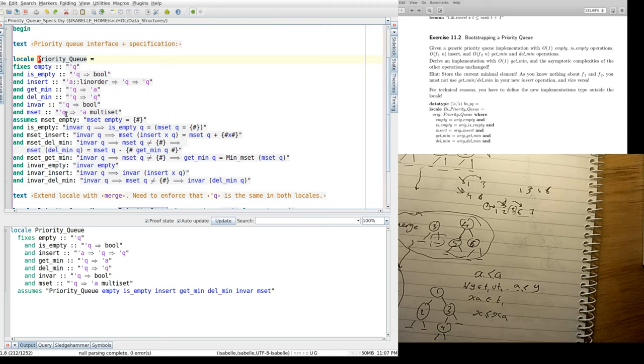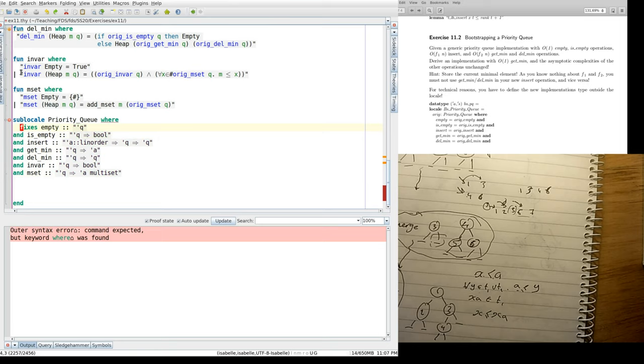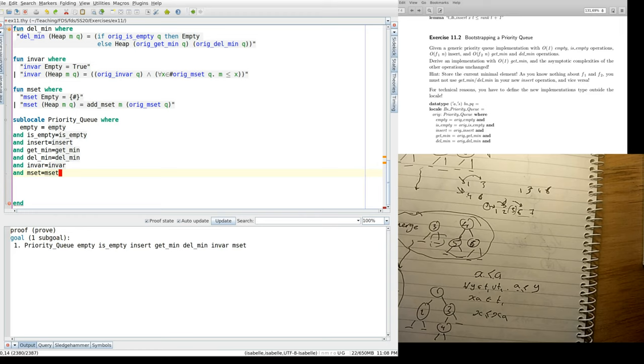So all I will do is just repeat the names, basically. So where the empty of priority queue equals our empty, our new empty, and the same for the rest. And then what we have to do now is prove the assumptions of the locale priority queue, and then prove that they apply to these new versions that we define there.